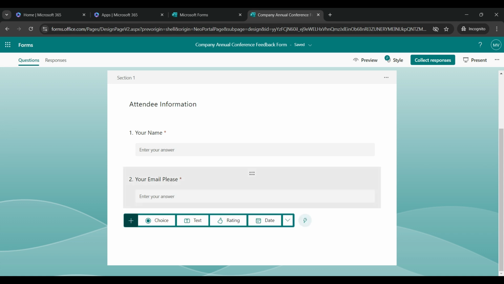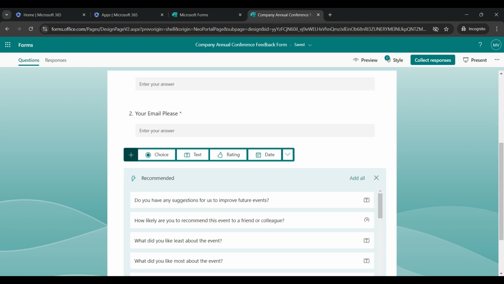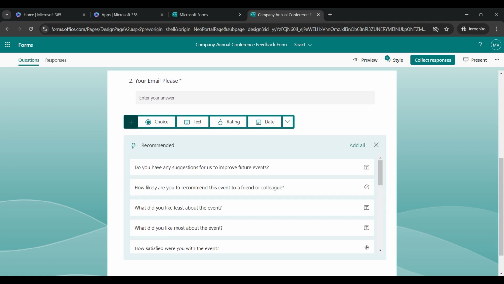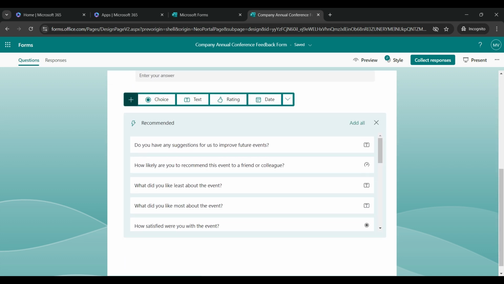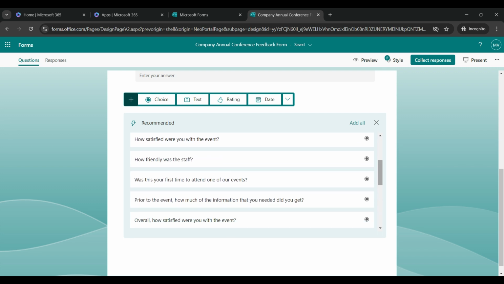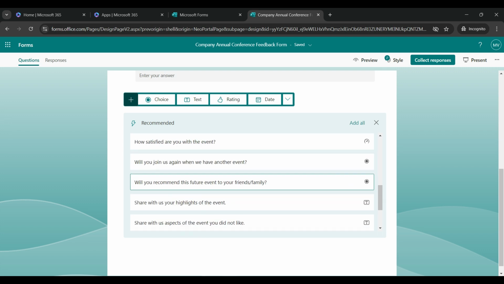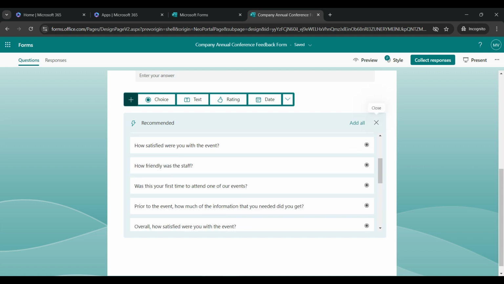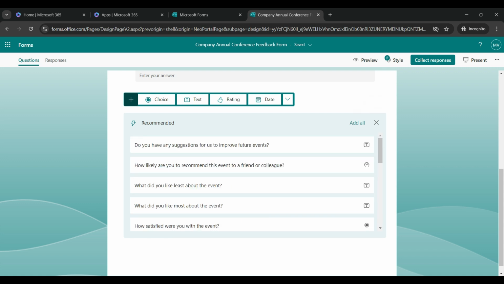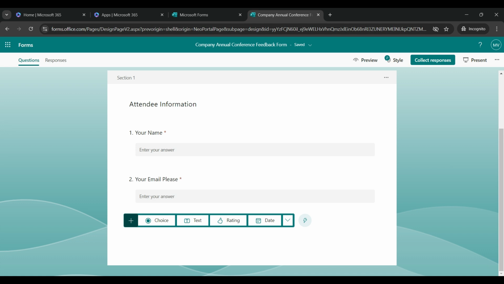Now we have a predefined set of questions, but if you really want, you can click on this lightning icon, and then you can see some recommendations from Microsoft Forms, which are related to the annual conference feedback. So it knows what we are talking about, and it suggests that this can be a question of type text: Do you have any suggestions for us to improve future events? How likely are you to recommend this event to a friend or a colleague? What did you like least about the event? So you can see the different field types of the questions here, and you can add them if you like. For now, let's stick with our questions that we would like to ask.